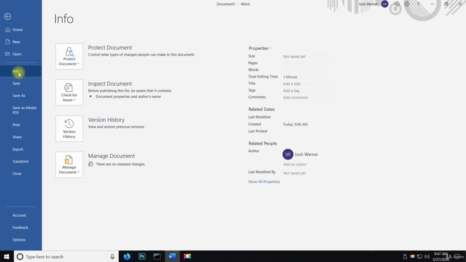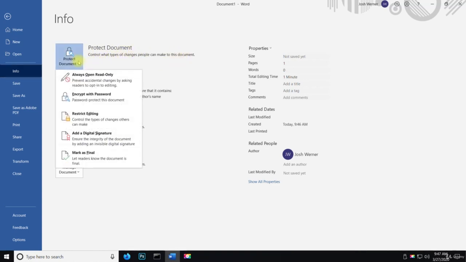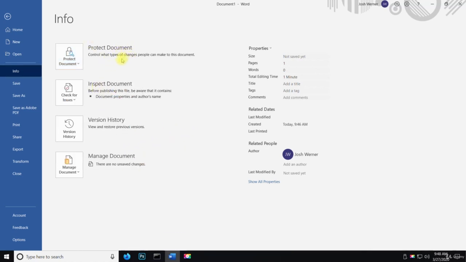Okay. Then if I click on Info, this is where you can protect the document, control what types of changes people can make to this document. So we can make it always open read only, encrypt with password, restrict editing, add a digital signature, mark as final. So let readers know the document is final, so you can't edit anymore. Okay, so those are some protections you can put on it.